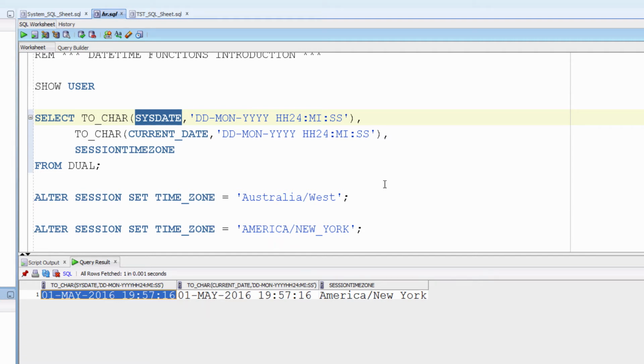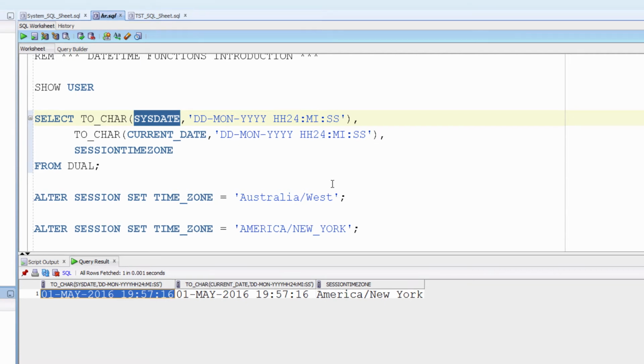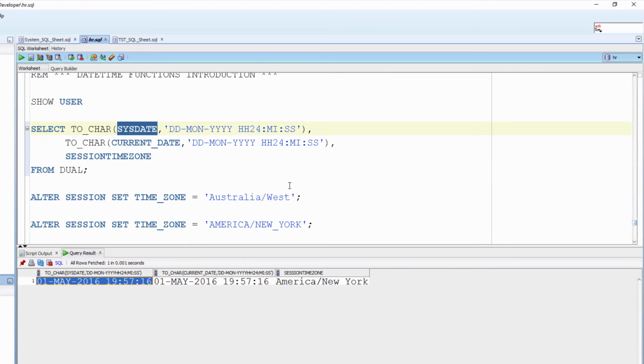Now, what if I have colleagues who are in Australia now and have connected to this database? If they want to see the date and time in their local format, what can they do? For that, they can specify their time zone at their session level. Session is just a connection and is valid until that connection is alive. Remember, we are connected as HR user.